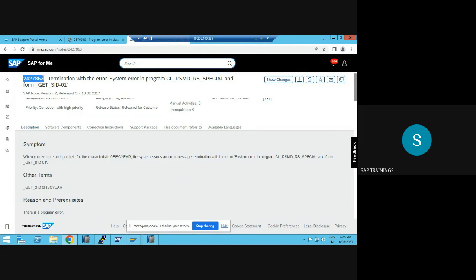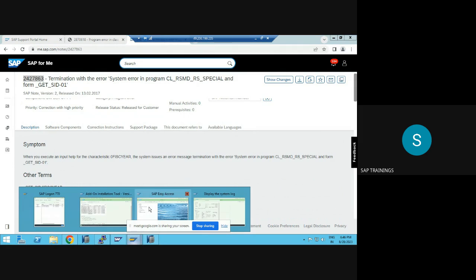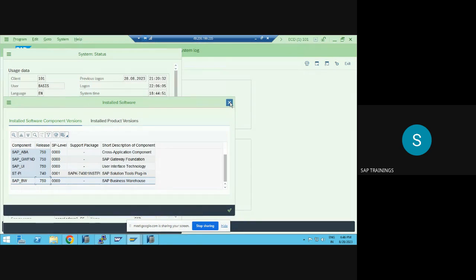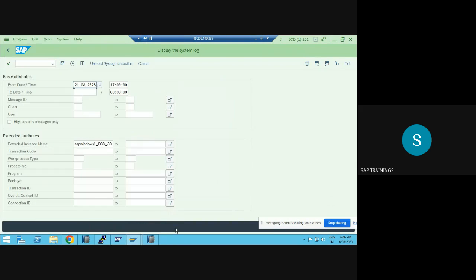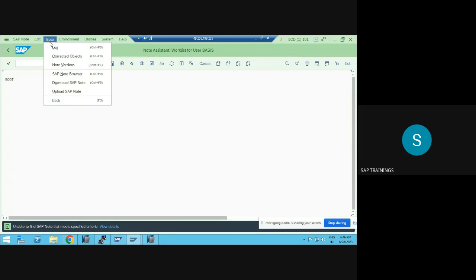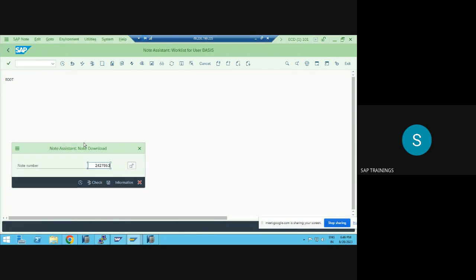How to apply? Go to the SNOTE transaction code, okay? So in your system, if any bugs are to be fixed, go to SNOTE. SNOTE is the transaction here. Go to the SNOTE transaction code. Here we can download the note directly.